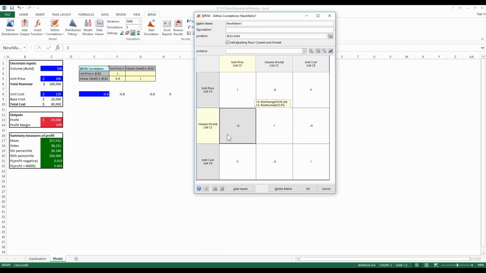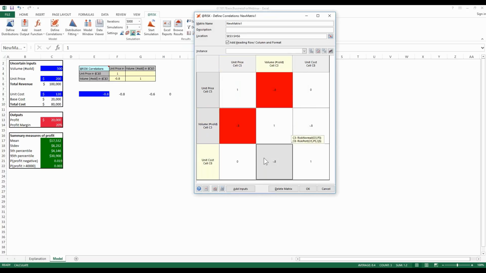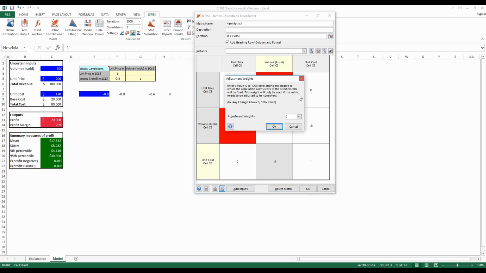So when I click on this, I'm going to go ahead and say enter adjustment weight, and I want to give it an adjustment weight value of 100, meaning I want that to stay as close to negative 0.8 as humanly possible when it recalculates the correlation. And then for this one, I'm not as concerned about it, but I would like to have a little bit of control. We can enter the adjustment weight here, and you can either enter it in manually or you can choose from the popular options here. So we can say 75.